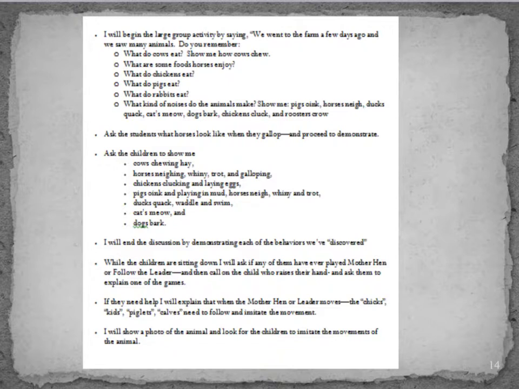Now, what did the horses look like when they galloped? At this point, I may demonstrate the action with the children. I would then ask the children to show me cows chewing hay, horses neighing, whinnying, trotting, galloping, chickens clucking and laying eggs, pigs oinking and playing in mud, ducks quacking, waddling, swimming, and cats meowing and dogs barking.